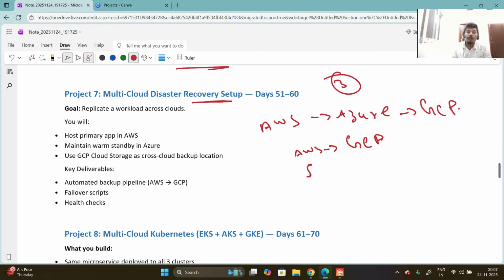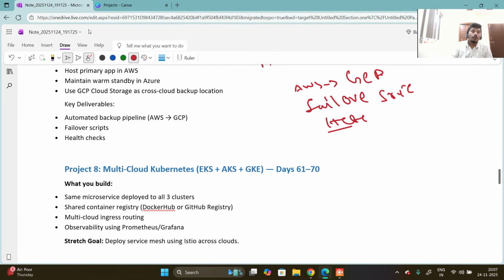Then failover scripts. Then health checks. Project 8. Project 8 is multi-cloud Kubernetes services.